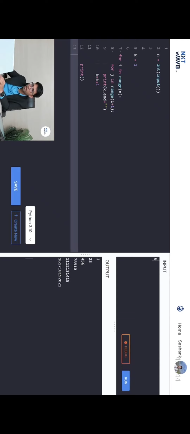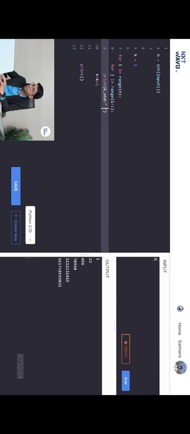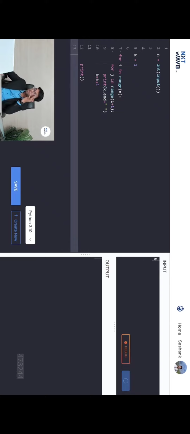I'll give some spaces so that we can differentiate between the numbers. Yes, this is working: 1, 2, 3, 4, 5, 6, 7, 8, 9. That's what we need, right? I'll give 5 and see. 1, 2, 3, 4, 5, 6, 7, 8, 9, 10, 11, 12, 13, 14, 15. So that is the expected output, and that's how we can solve this particular problem.